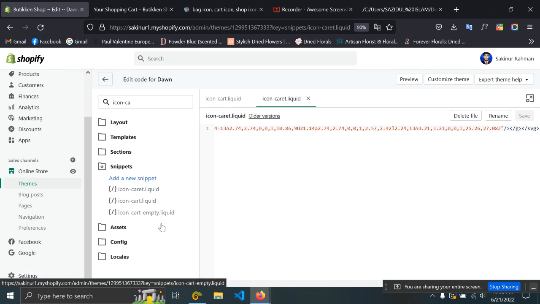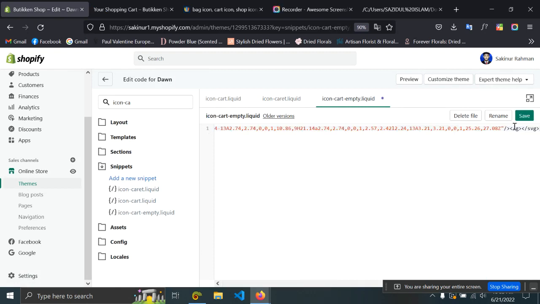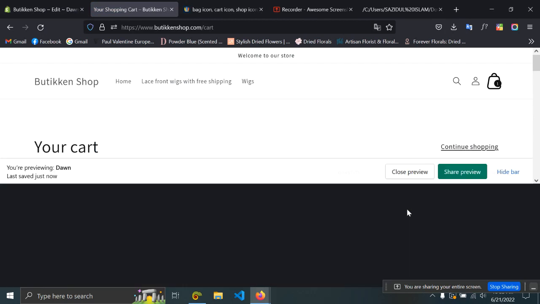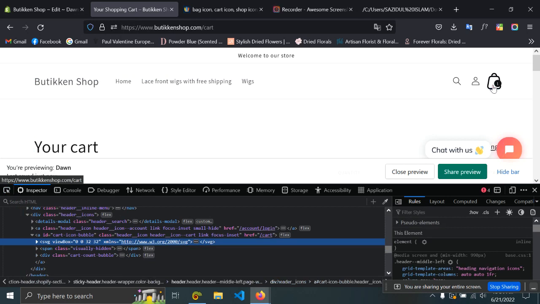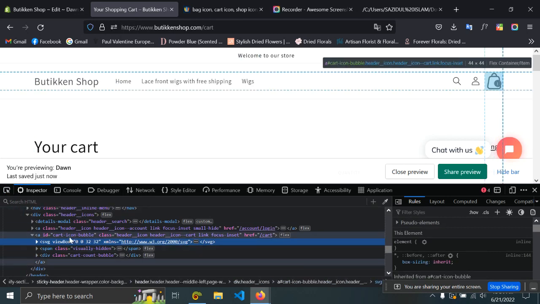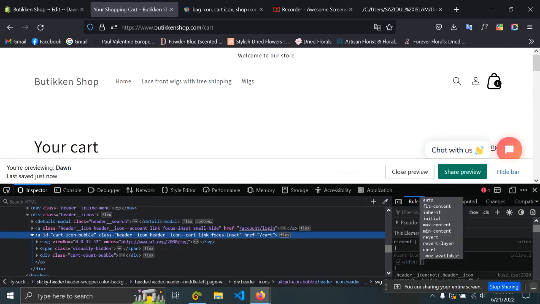For showing the same cart, you need to also update this cart empty with our custom SVG. Save it. And now you need to fix the size by doing one or two lines of CSS. Copy this, and set the SVG width and height pixels.